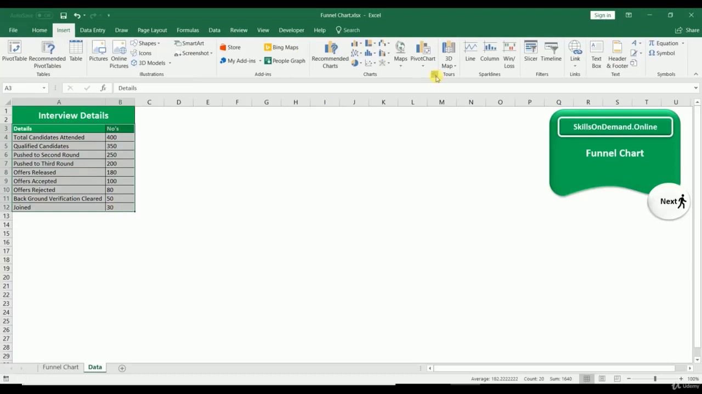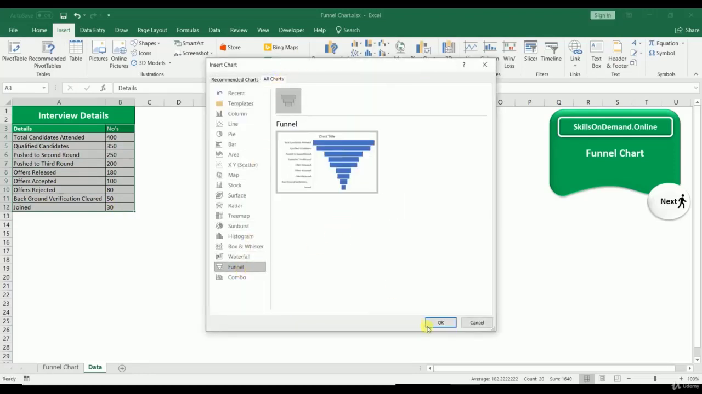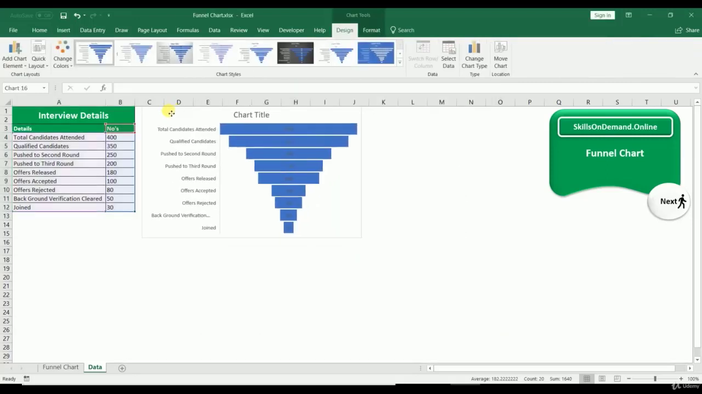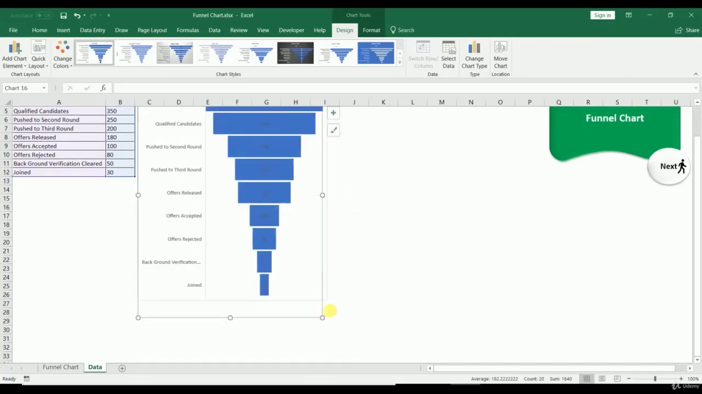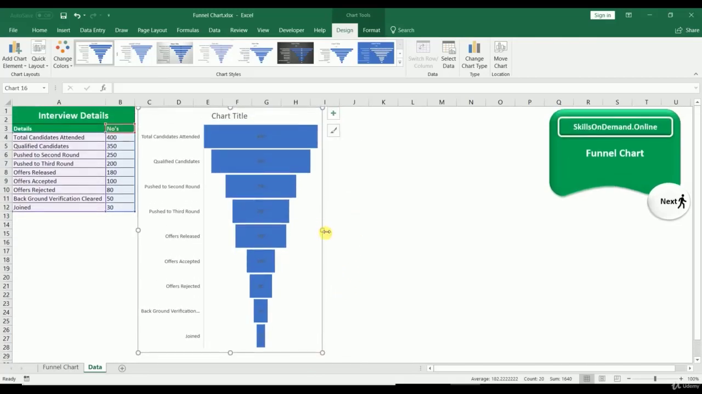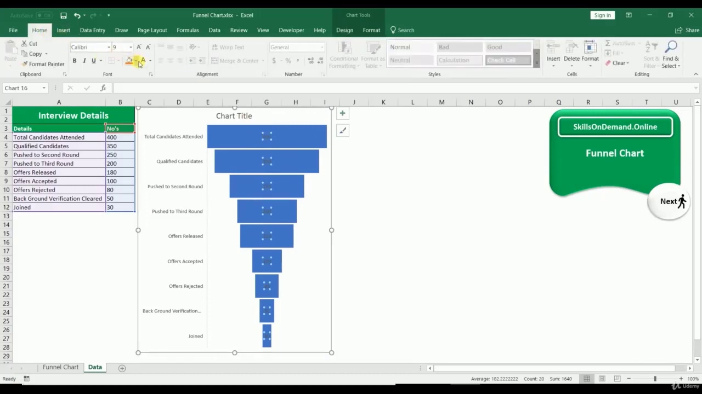Now, let's create a funnel chart. Select the data. Click on Insert tab. Select All Charts and select Funnel Chart and press OK. Well, now data is represented in a funnel chart from increasing to decreasing order.